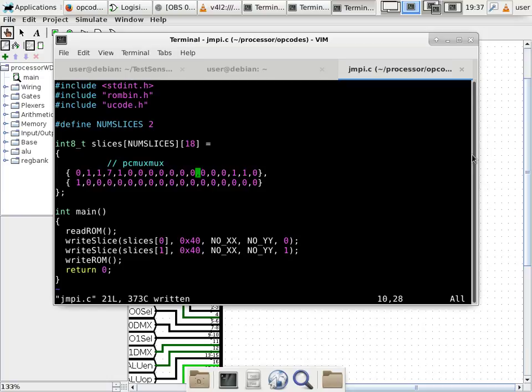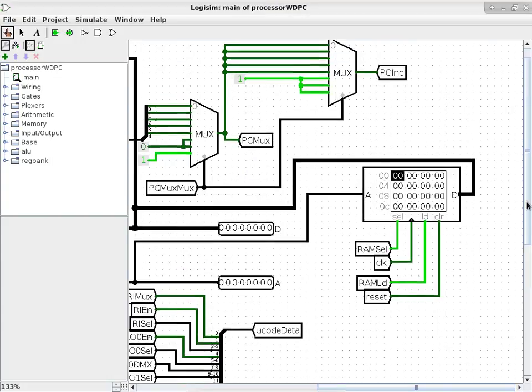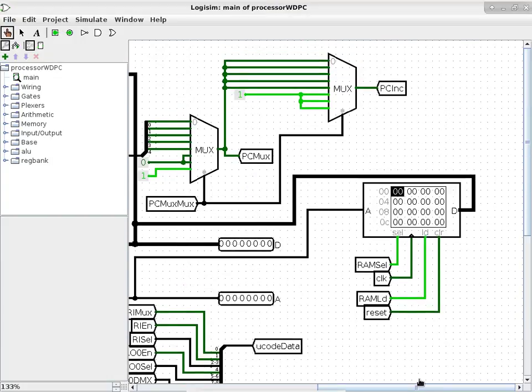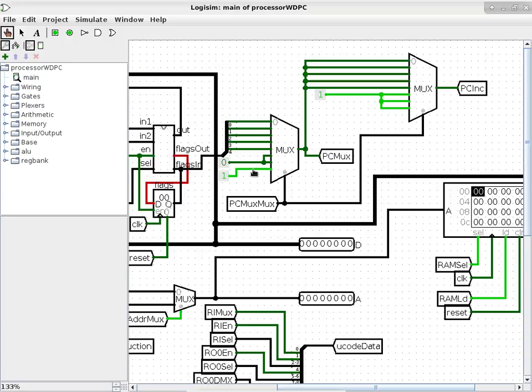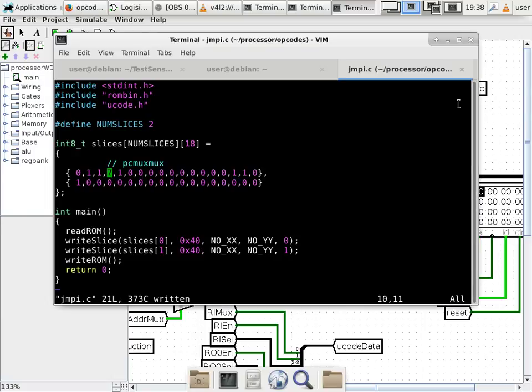And I think PC mux being 7 should work. So let me double check on the circuit diagram here. When PC mux is a 7, because this is PC mux, it's even commented here, we are selecting a 1 to become PC mux, which is what we want because we want PC mux to be a 1. In that case, whether it's incrementing or not doesn't really matter because that's not the path that we are choosing to update the program counter. So that part does not really matter. So I think this should do it.